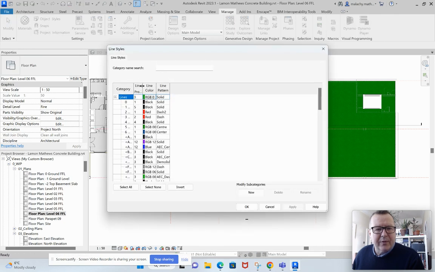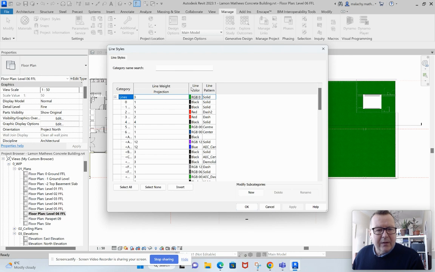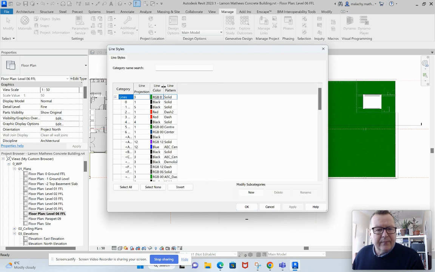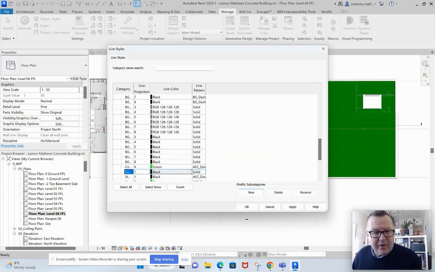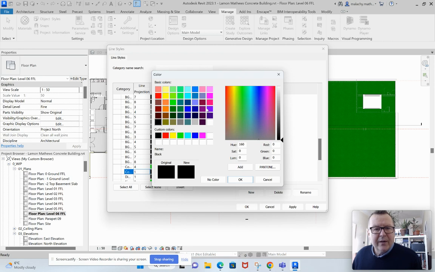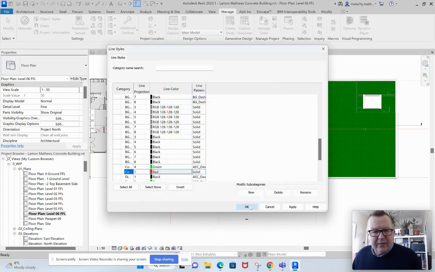Open this up here. Let's pull this out here. Okay, there you go. And I'm going to create a new line here, and I will call this construction line. Make it a solid line. Okay, but I wanted a nice distinctive color here, so that sketch lines are that one there. So I'm going to make this a red line. And I'll go OK. And OK.